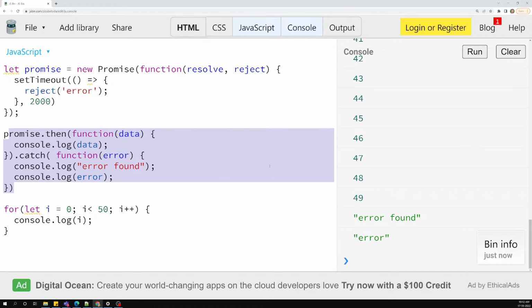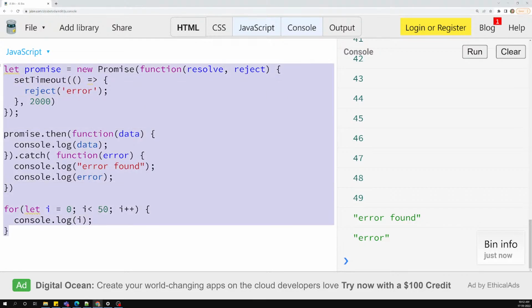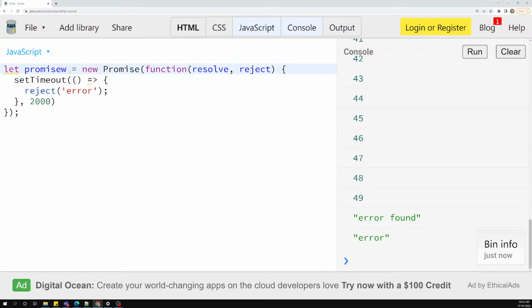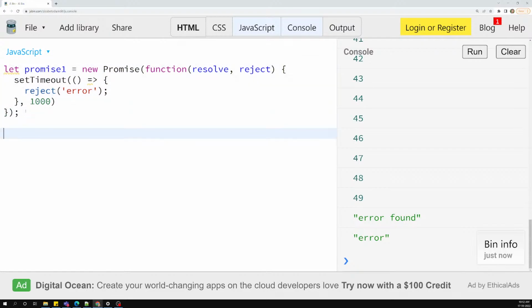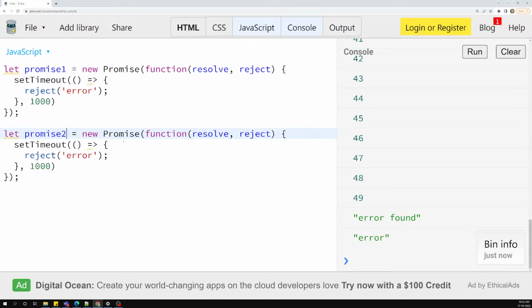So for example, we'll be having some methods also. Let's assume that we have 2 promises. I will keep the first one as promise 1, and this one will be resolved at 1000, and we have another one, let's say promise 2. So this is another promise. Now this is promise 1 and this one is promise 2.